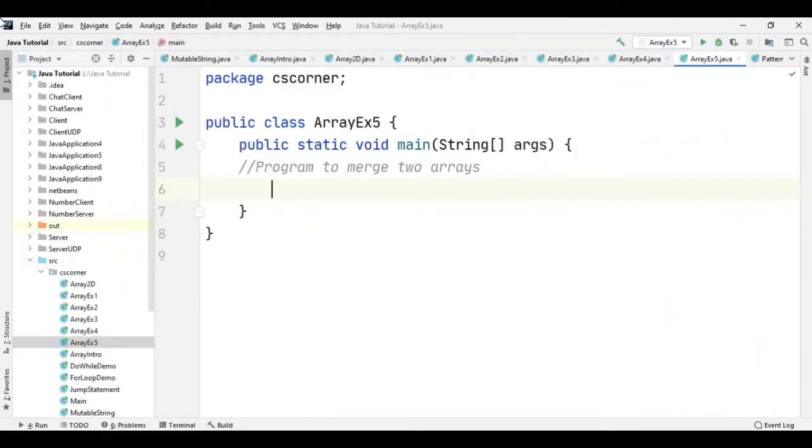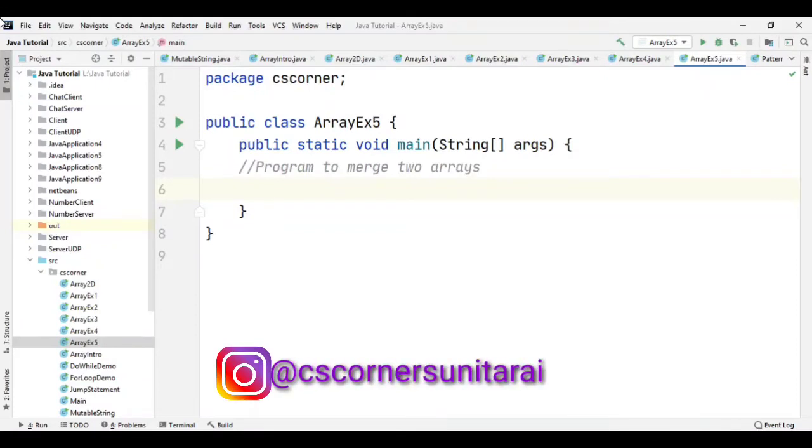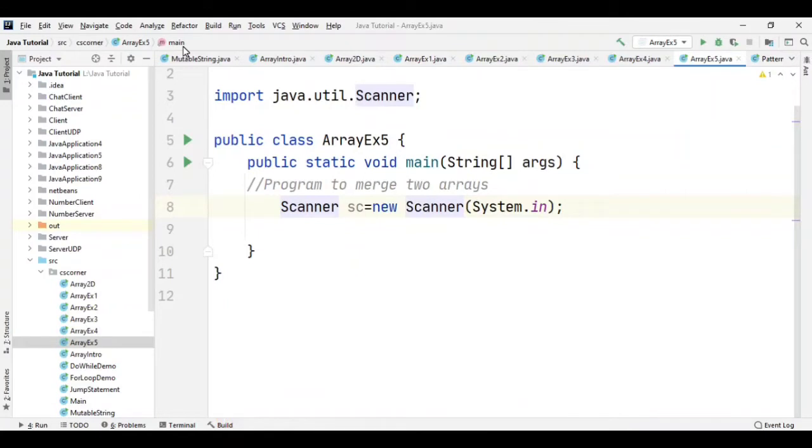I am going to accept two arrays and the values of those arrays from the user, and then I'm going to merge those two arrays and store the result in a new array. So now let's see how we can do that. I'm creating an object of Scanner for accepting input from the user, and after this I will ask the user how many values you want in array 1 and how many values you want in array 2. So let me write a line for that.